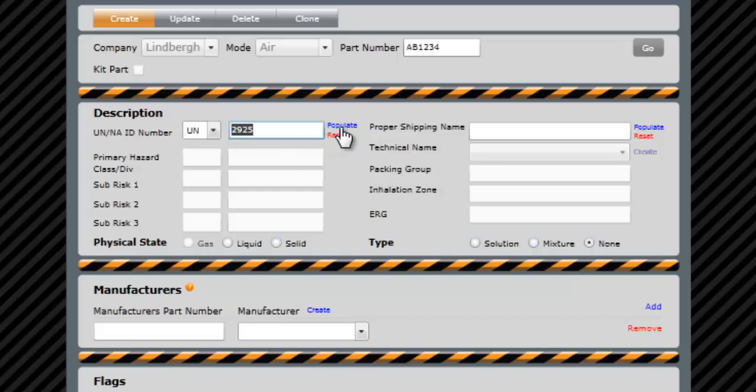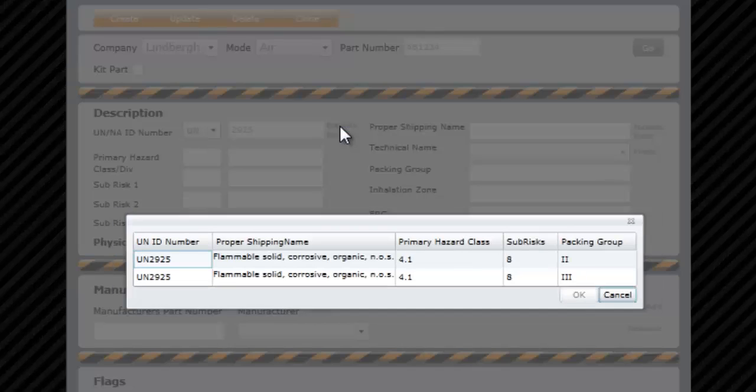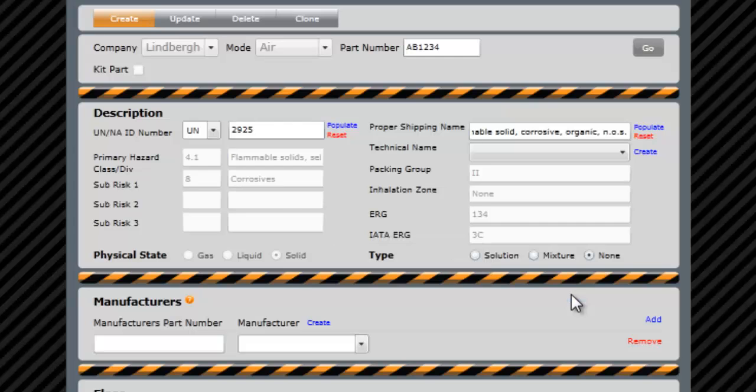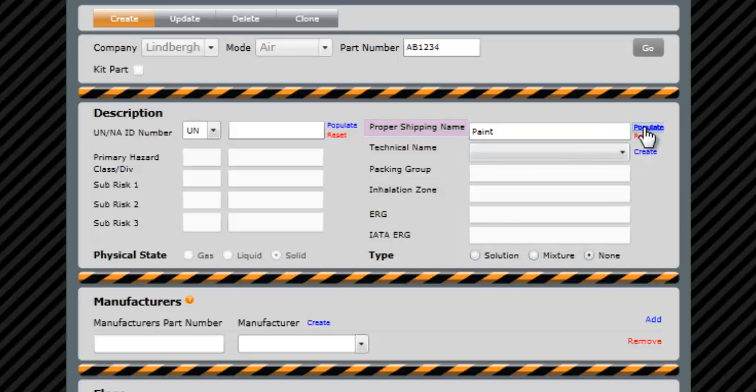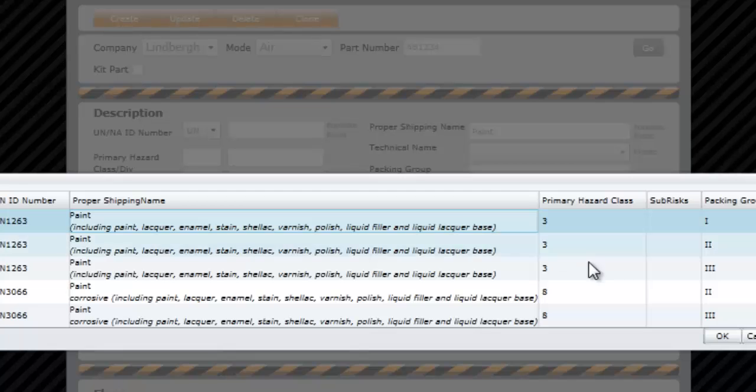Once the number is entered, he can click the blue Populate button to retrieve data about the specific item from the Failsafe database. If the administrator does not know the UN, NA, or ID number, he also has the option of searching by proper shipping name. Once the proper name is found, click the blue Populate button to retrieve data about the specific item from the database.